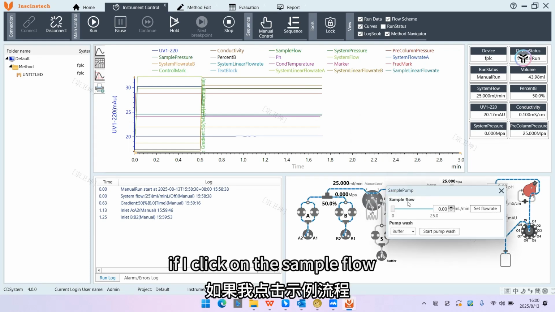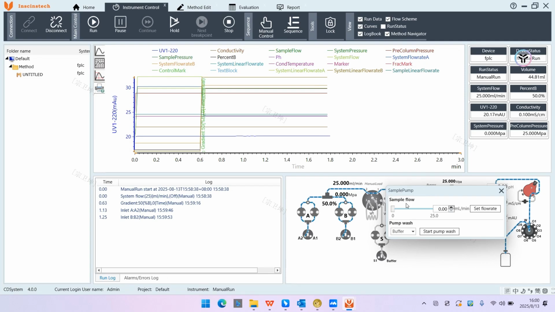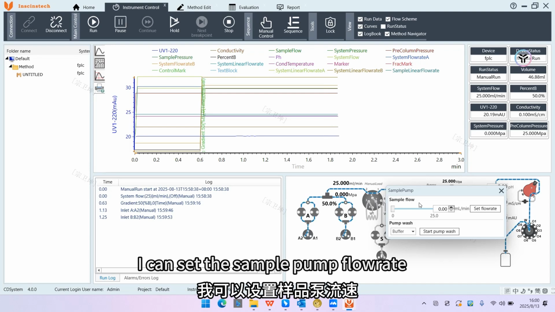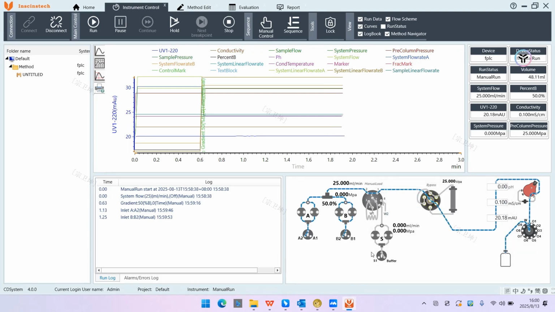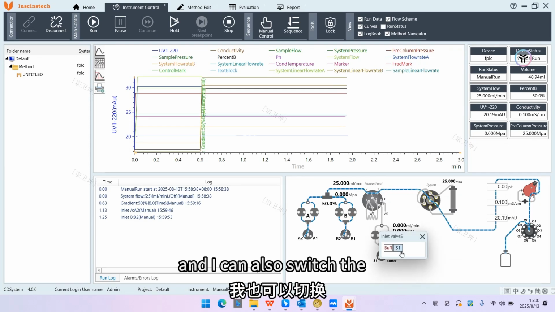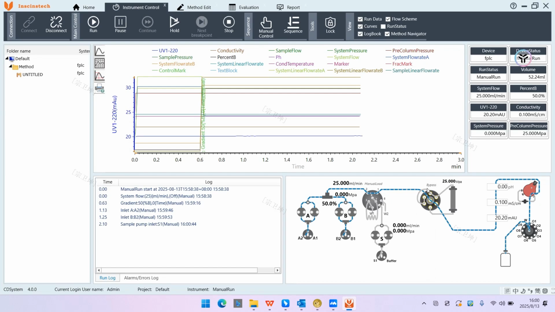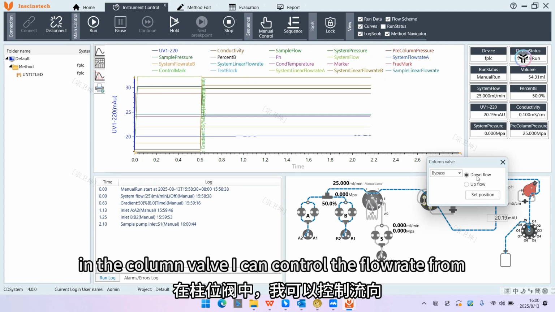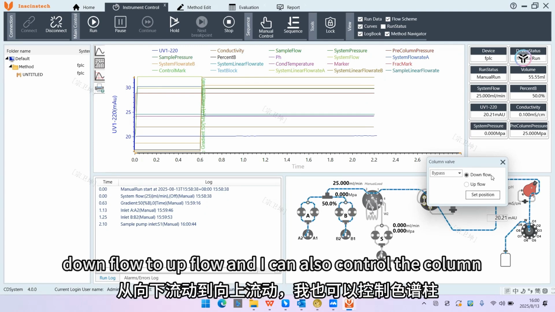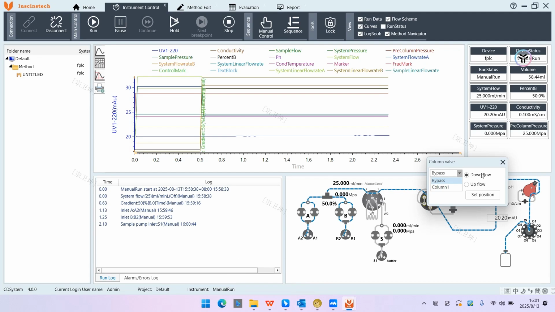If I click on the sample flow, I can set the sample pump flow rate here. And I can also switch the sample valve from the buffer to the sample one. Here is the column valve. In the column valve, I can control the flow direction from downflow to upflow, and I can also control the column from bypass and online.